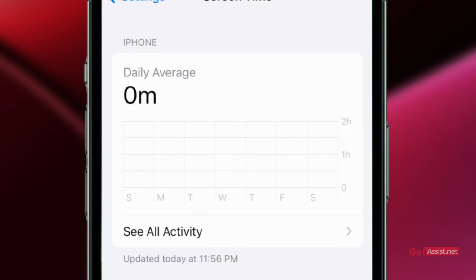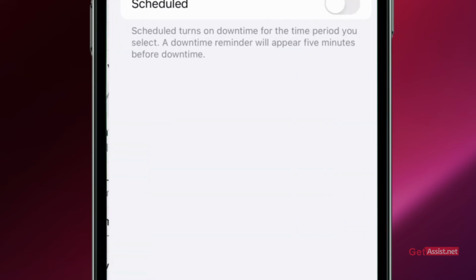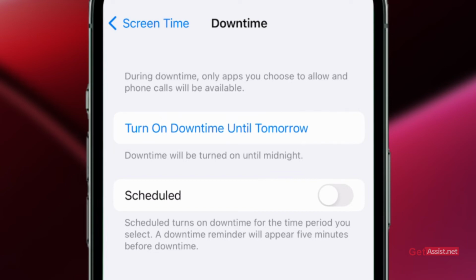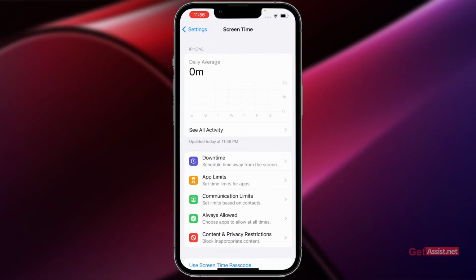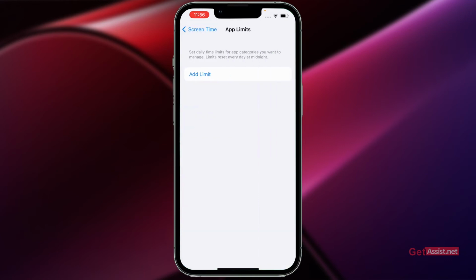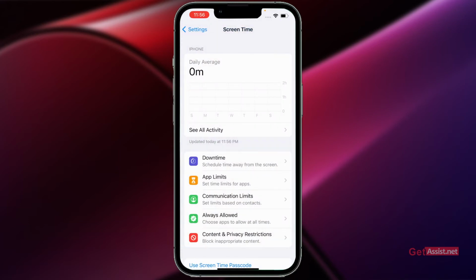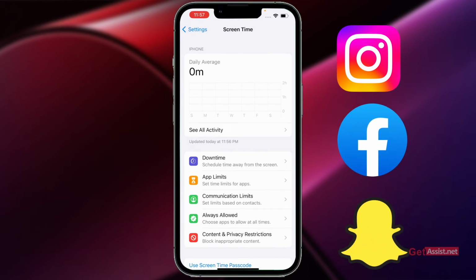All right, apart from that, you can schedule your time away from the screen using downtime. So here you can turn on the downtime for how long you want to stay away. All right, then you can even set time limits for apps you want. Set daily time limit for app categories you want to manage. So you can set time for how long you are going to use a particular application like Instagram, Facebook or Snapchat on your mobile device.